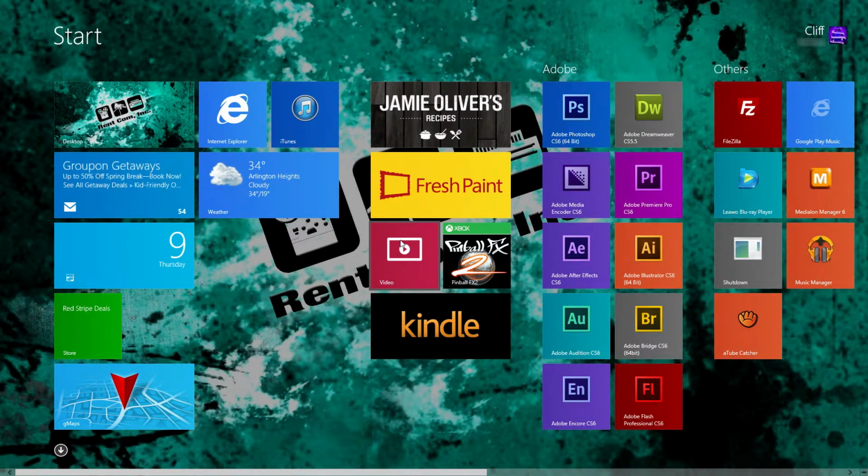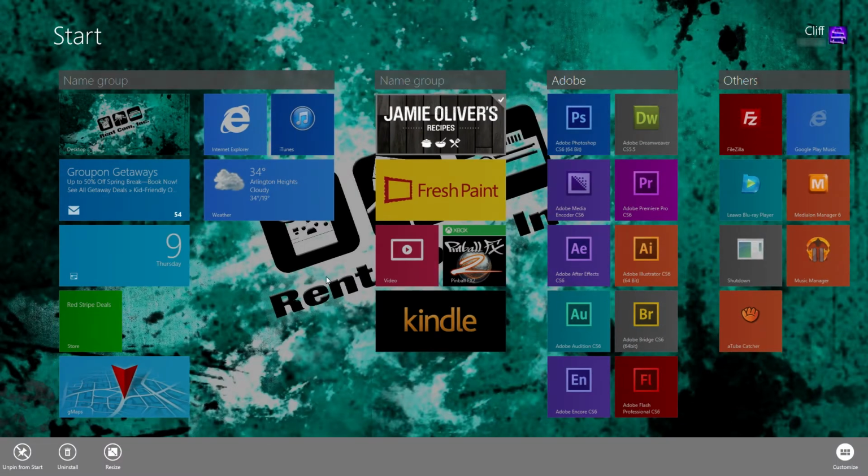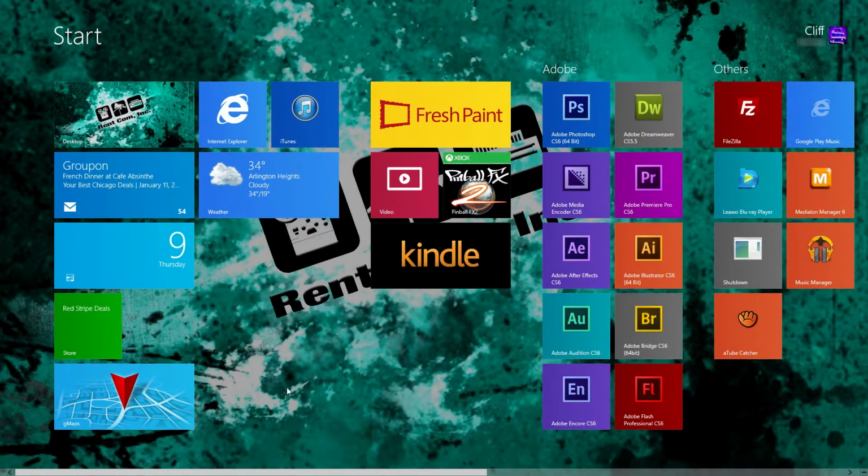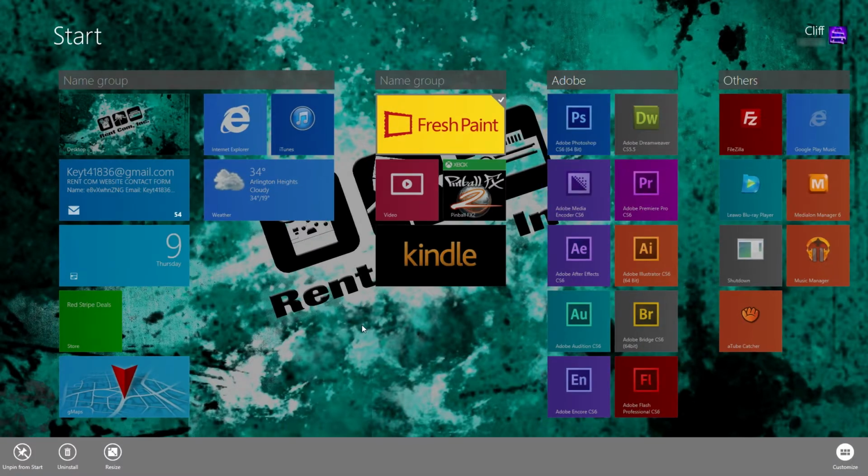So to do this, I'm going to right click or tap and hold on a tile. And you'll see here, I get that check mark in the upper right corner of it. That means it's selected, and you'll see down here some more options come up. So if I want to get rid of that, I simply go over to Unpin from Start, left click on that, and it's gone.